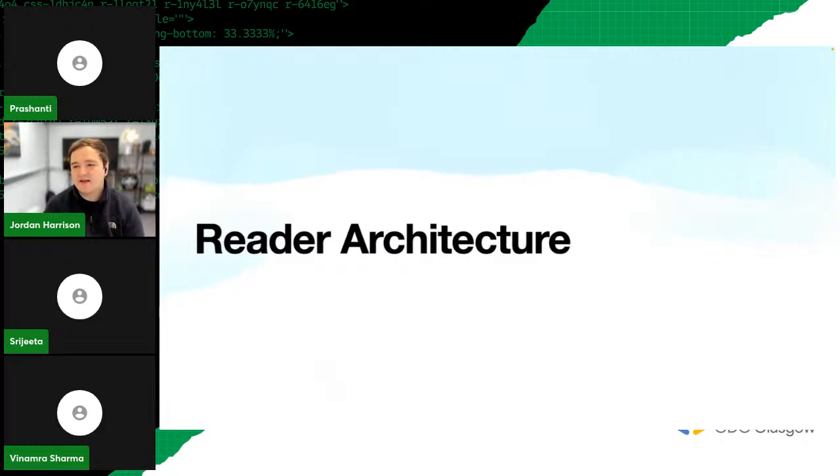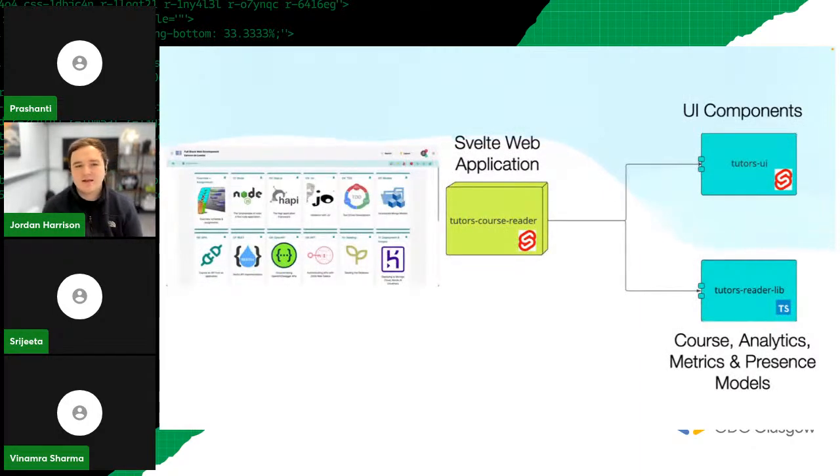So let's move on to the front end, and in particular, the tutor's course reader. The tutor's course reader is a Svelte application which consumes the JSON output of tutor's JSON and renders a course, providing a compelling user experience for the learner. It relies on two components: tutor's UI, a reusable set of UI components that's responsible for rendering the core elements, the learning objects, and tutor's reader lib, which is a TypeScript library which is responsible for loading the course from the remote server, along with starting up and driving the analytics, metrics, and presence models.